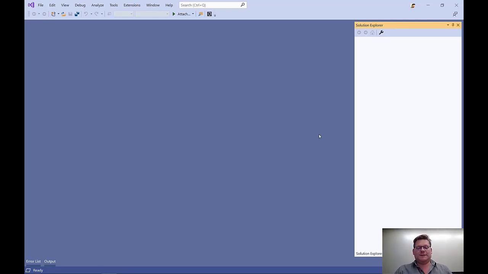So that's the whole goal of safe mode, is to bring you into the extension manager dialog so you can uninstall or disable any troublesome extensions.